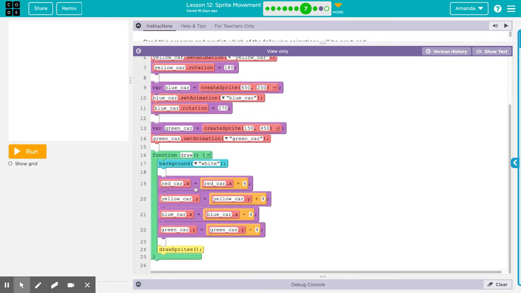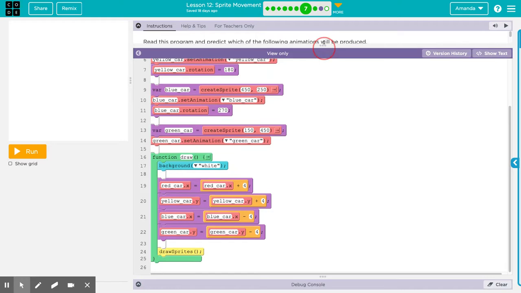So we've got red car first, yellow car second, blue car third, green car fourth. Remember, whatever's drawn first is going to be in the back, and whatever is drawn last is going to be on top. So I think the blue car is going to overlap the red car, and the green car is going to overlap the yellow car. So let's see what I really did predict.